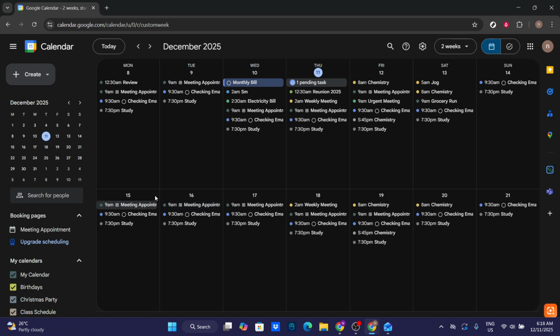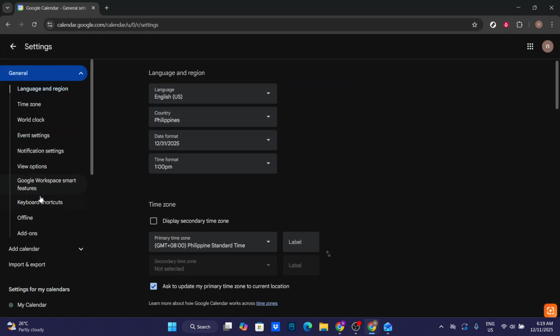Now, if by changing the week you're referring to which day your week starts on, like Monday versus Sunday, let's update that in Settings. Click the gear icon in the top right corner and select Settings. On the left side, open View Options. Find the setting labeled Start Week On. Click the drop-down and choose Monday or Sunday, depending on what matches your region or personal preference.